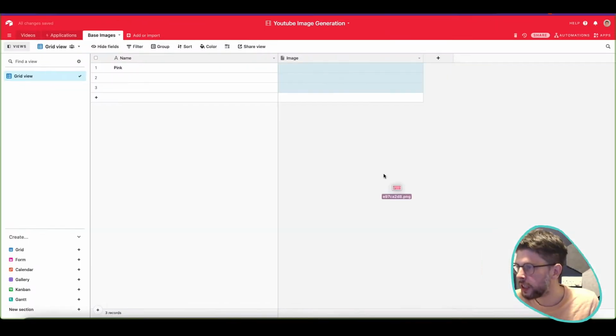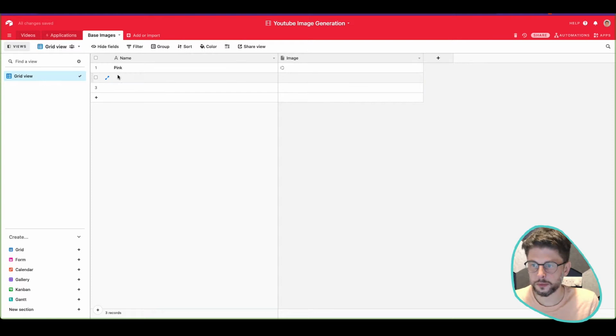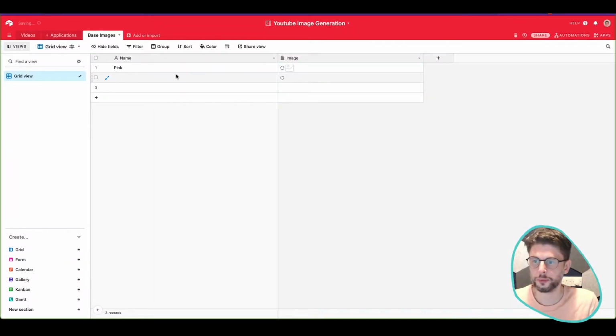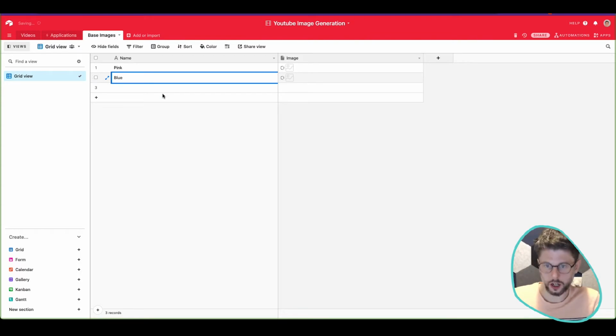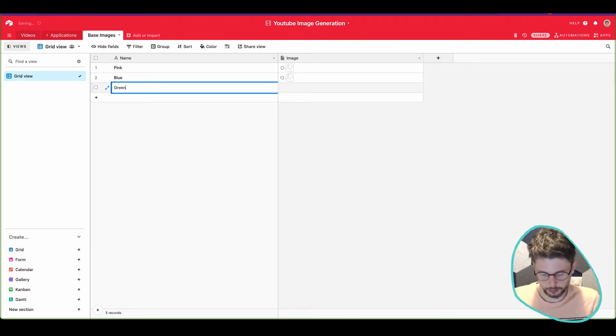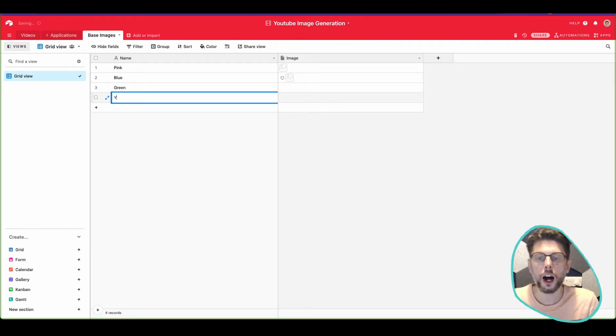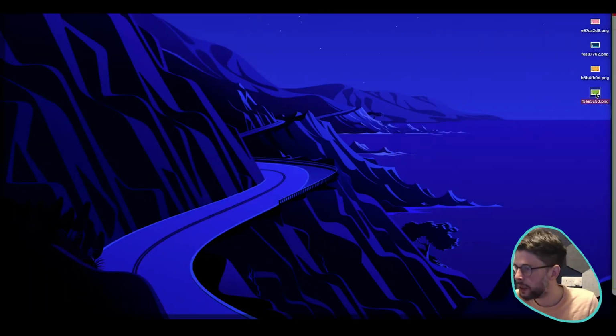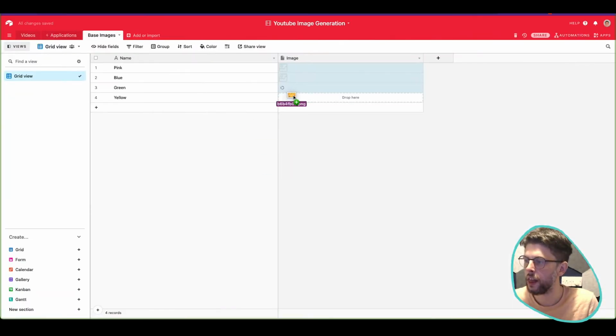So you can see here, I've got a pink image here on my desktop, and I've got a blue image, and I've got a green image, and I've got a yellow image. So bring in the green one, and bring in the yellow one. So that's just got four images to work with.